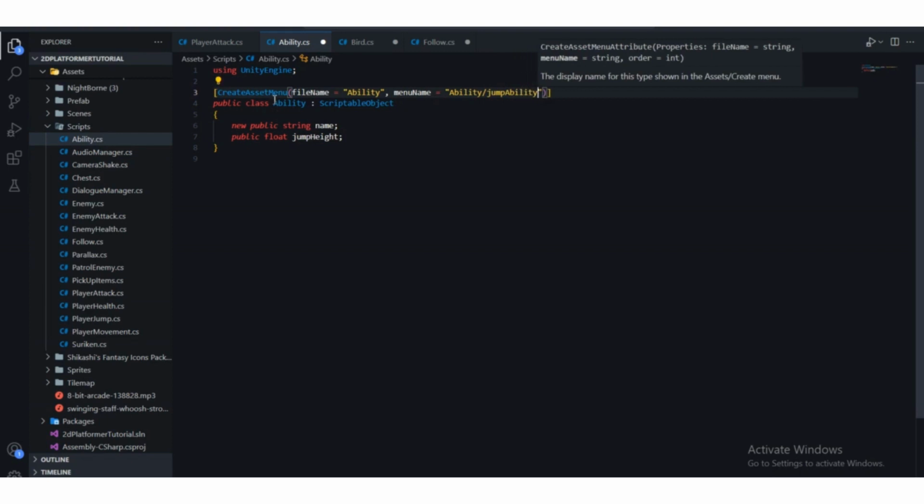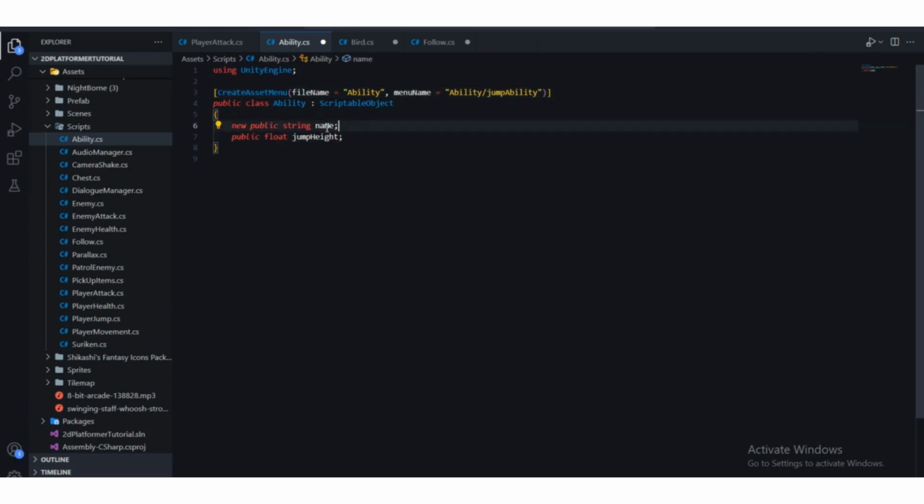So we're gonna create objects out of this, so it will have the name of the ability. As you can see, we have defined the string name of the ability, and the second thing, we have defined the jump height over here. By default you can set it to any value, but I'm gonna set it in the inspector, so that's why I haven't assigned it anything. So use this CreateAssetMenu: firstly Ability, then Ability slash Jump Ability.